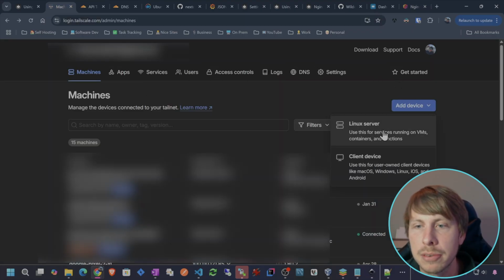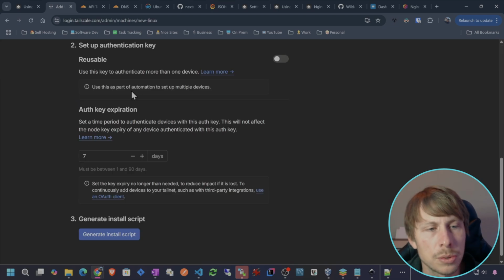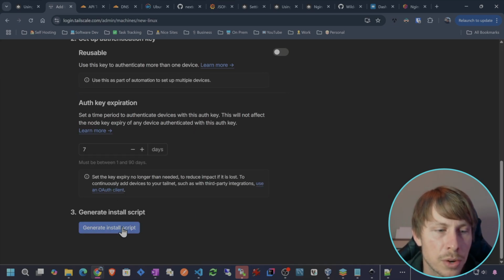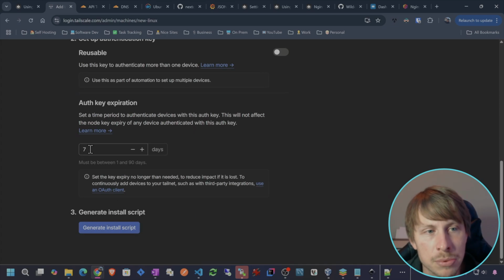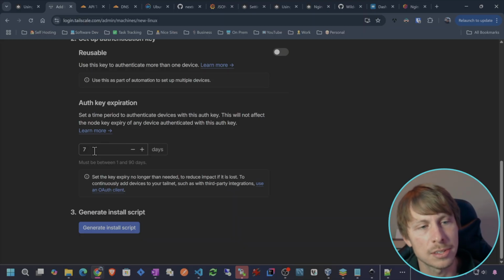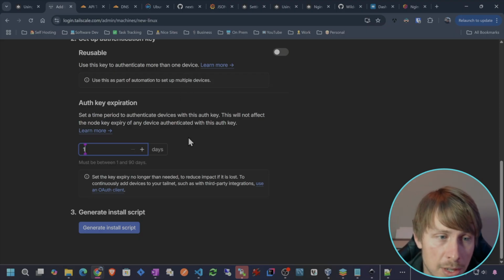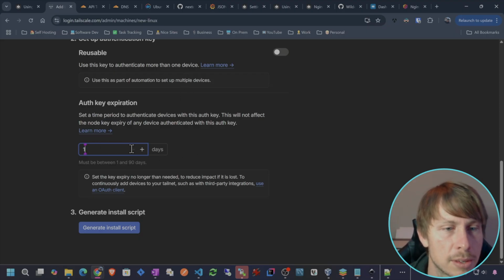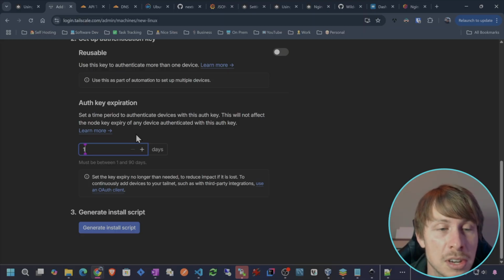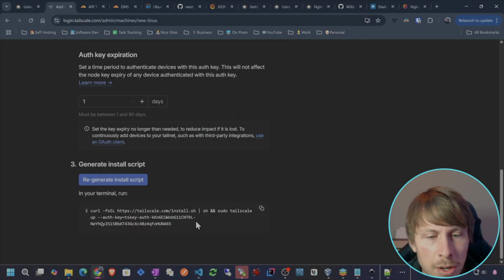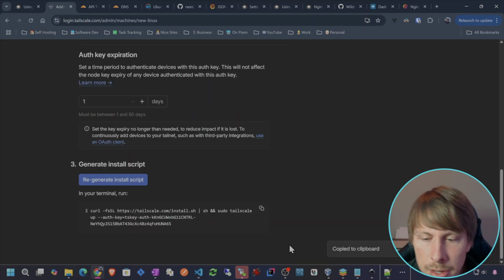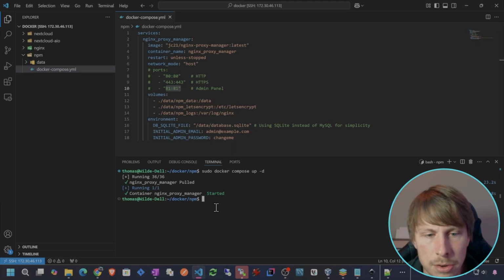Head over to Tailscale, sign in. We're going to add a device. It's going to be a Linux server. Scroll down, and you really just are going to generate an install script. I would move this up to 90 days for the expiration so that you're not having to change it all the time. But for me, for this demo, I'm just going to set it to 1 because I really just need it for today. So, okay, and then we're just going to copy this install script to get Tailscale installed on our server.